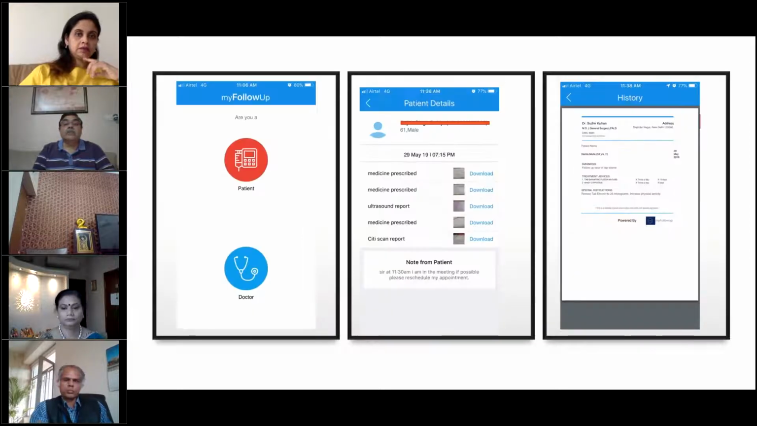So now I can bring you to the patient side. Now you can see this is the doctor's side. As a doctor, when I get a request from the patient, you can see on my screen in the center the ultrasound report, the investigations report, the CT scan report, and also a small note which the patient can add. So I can see the reports. Now I'm very sure which patient I'm talking to.